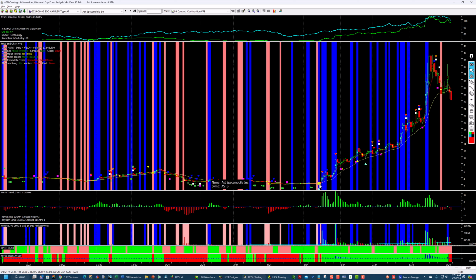And you can see on ASTS every time the requirements were met, and I'll show you the requirements in a minute. On the positive side, a blue line is generated. On the negative side, a red line is generated. Now I know this makes a very distracting, kind of ugly chart, but it serves a purpose, and it only has to be used if you want to confirm when these signals were generated.